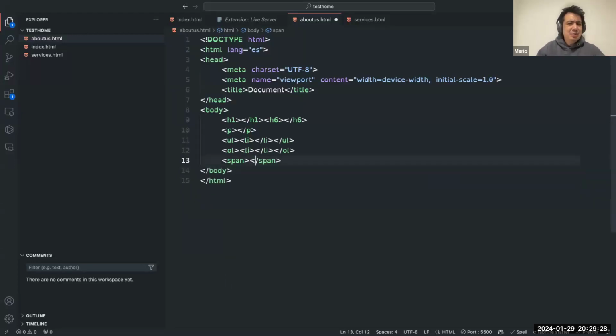Later, I think next class, you will learn which one of these is inline or which is block. The other one that you have is a div. These are the most common. Basically, those ones that I wrote over there, H1 to H6, paragraph, UL, span, and div, are the most common ones that you will be using all the time.